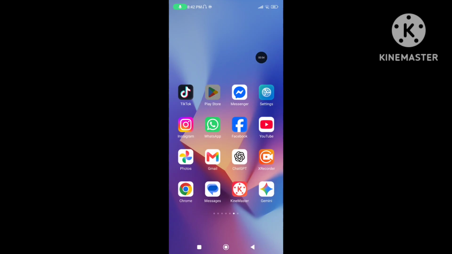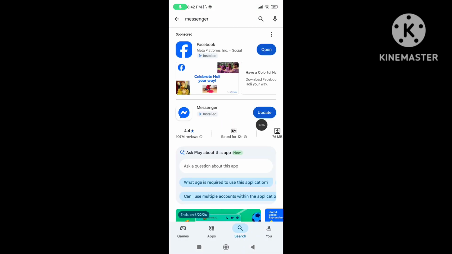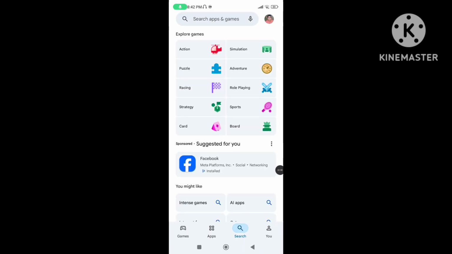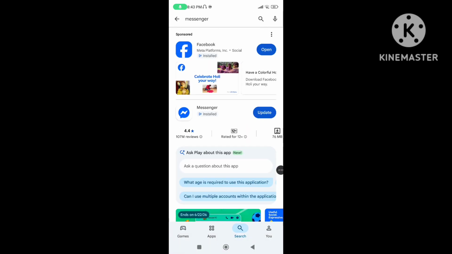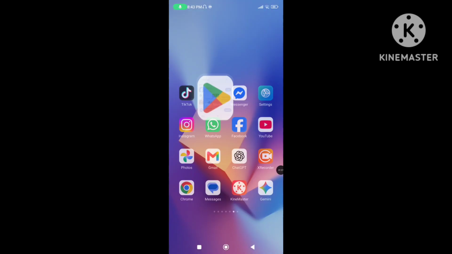Step 2. Open Play Store or App Store. Click on Search. Search for the Messenger app. Update your Messenger application to the latest version.